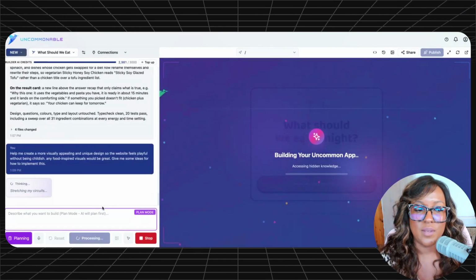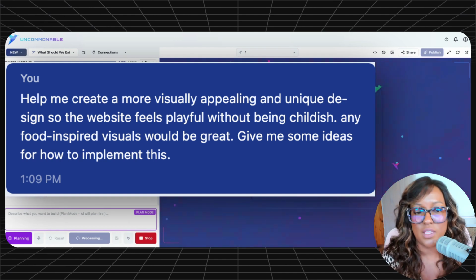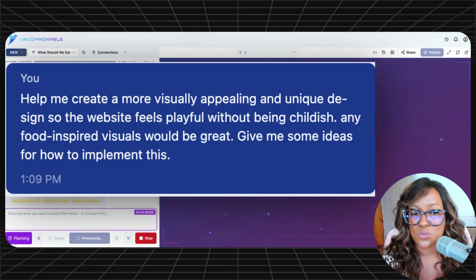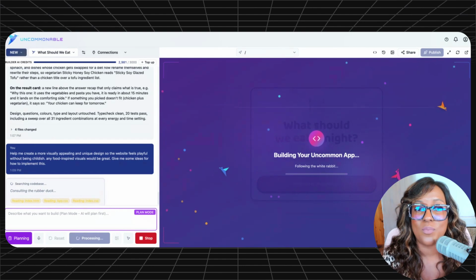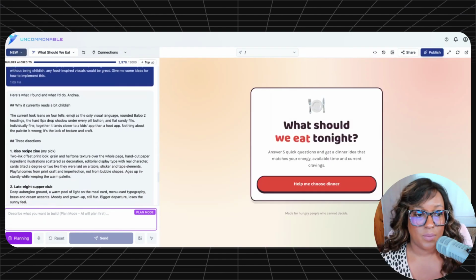All right, so in plan mode, I have asked Uncommonable to help me create a more visually appealing, unique design so that the website feels playful without being childish. Any food-inspired visuals would be great. Give me some ideas on how to implement this. From here, we're going to let the planning part do its work.